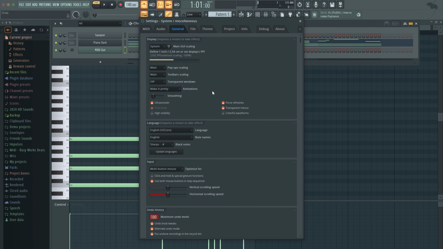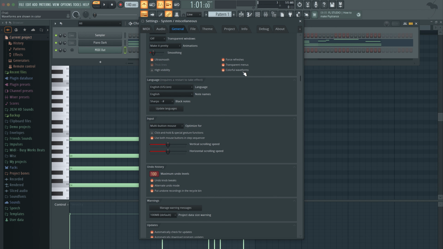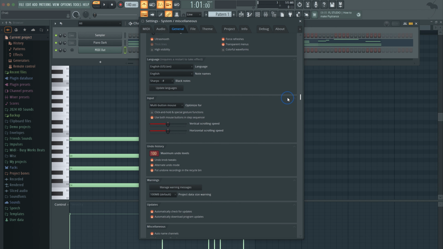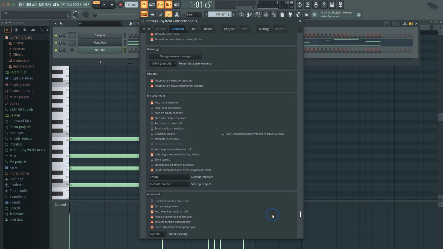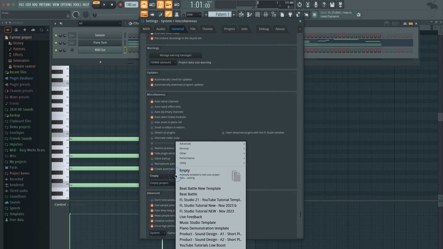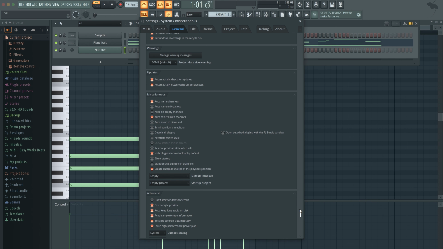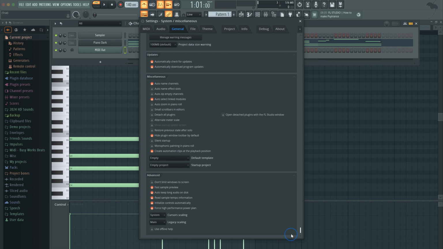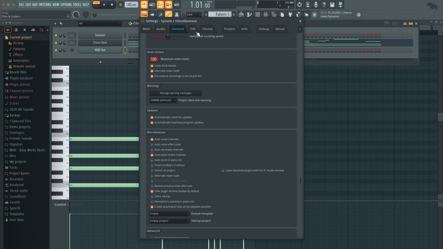On the general tab, I keep this all normal. I don't really mess with a bunch of stuff here. If anything, I turned off the colorful waveforms. I just don't like that feature. Now, if you guys are tired of constantly taking the limiter off of the FL Studio mixer, you can scroll down to where it says default template. It's a startup project. You can just select empty, and then your default template will be empty. That way you don't have a bunch of plugins or sounds loaded up that you have to delete every single time. Everything else, I don't touch the default stuff. It's really arbitrary stuff.